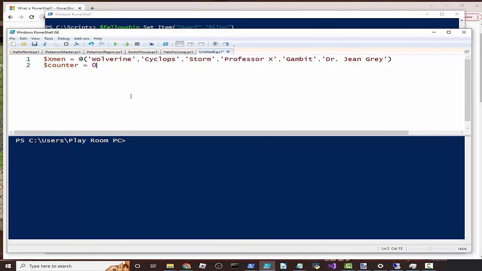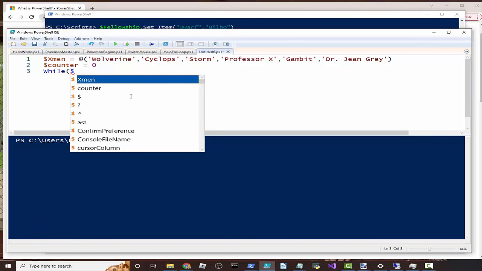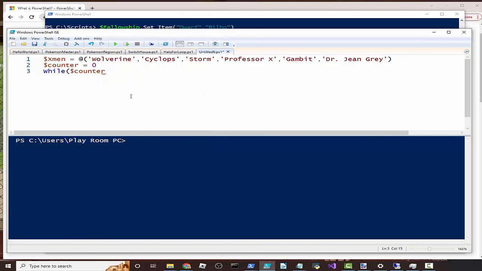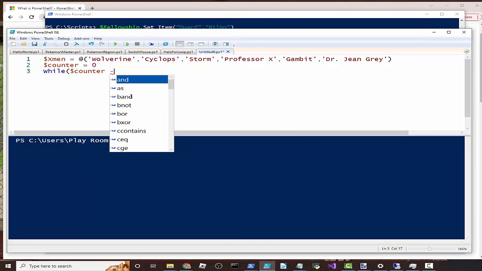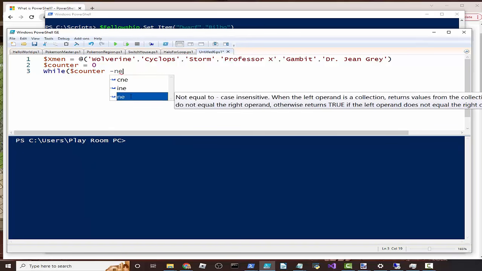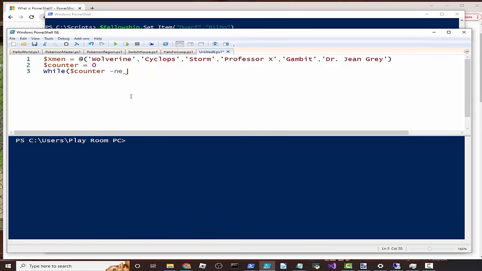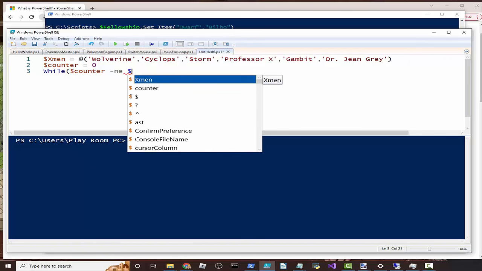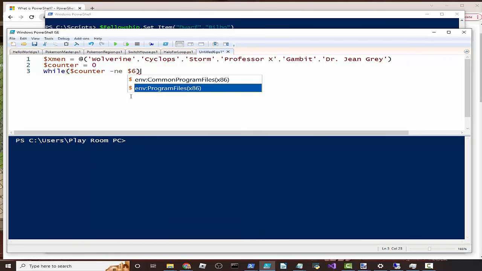So we're going to set a counter, and a while loop is set up like this. We say while, and just like our other loops and conditionals, we've got a condition. We're going to use our counter and say while the counter is not equal to 6. Again, could just use the length of the array. And actually, I don't want $6, I just want 6, because that is just an integer.